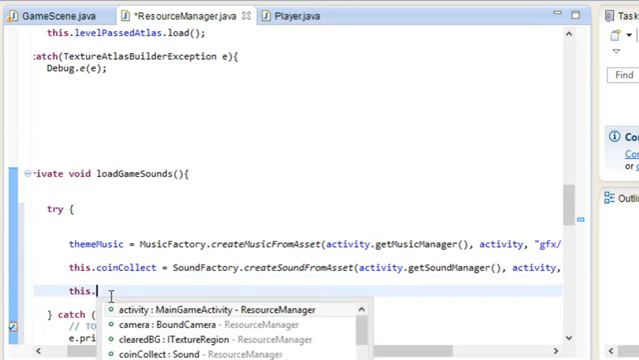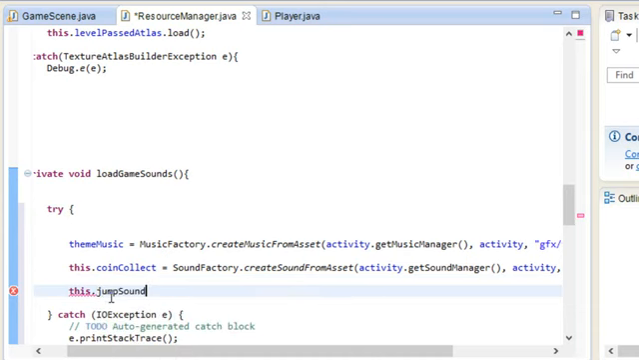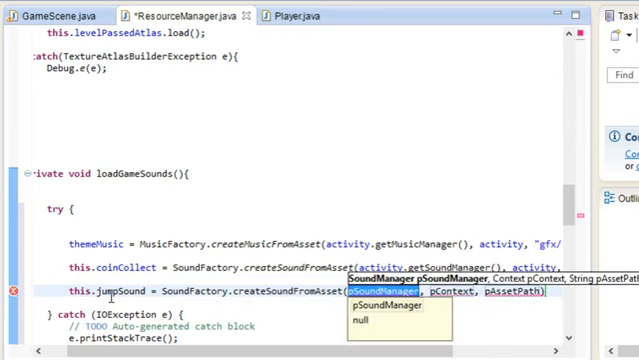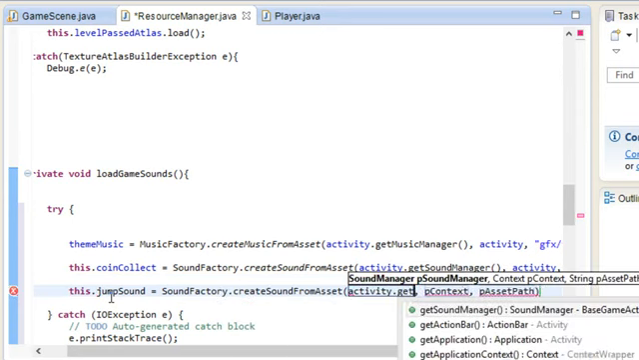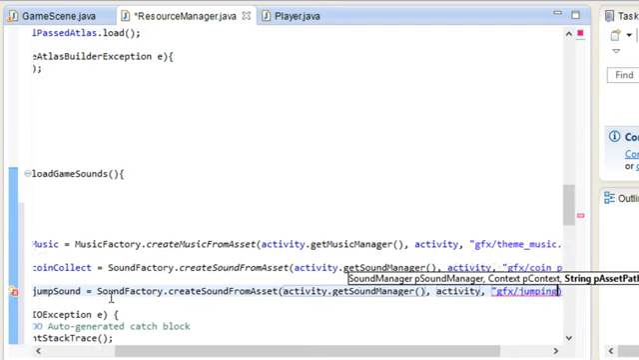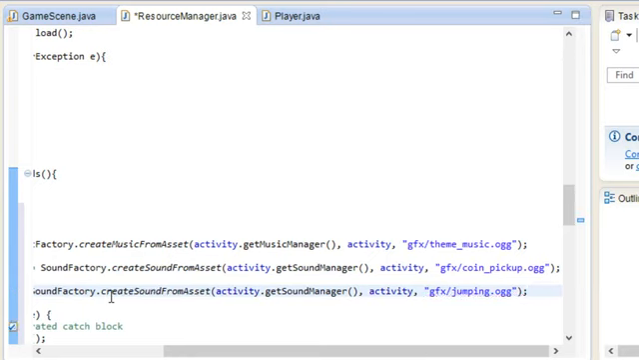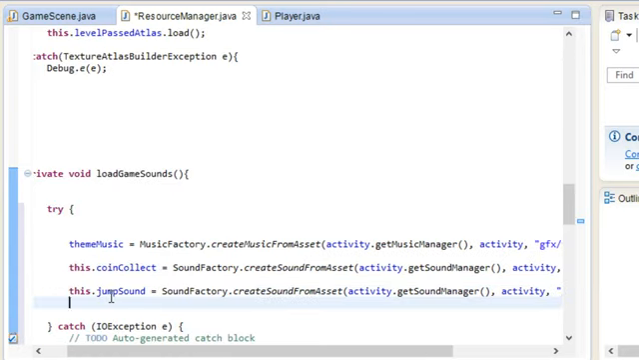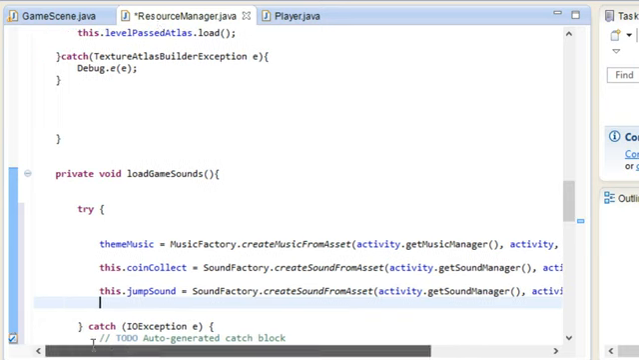Next thing is going to be this dot, and here you want to do jump sound equals sound factory dot create sound from asset, activity dot get sound manager, and pass the activity in, and do here gfx slash jumping dot ogg, and there we go. And that's all you need to do for sounds, and now our sounds are loaded and we can use them. So let's go back to our game scene now.